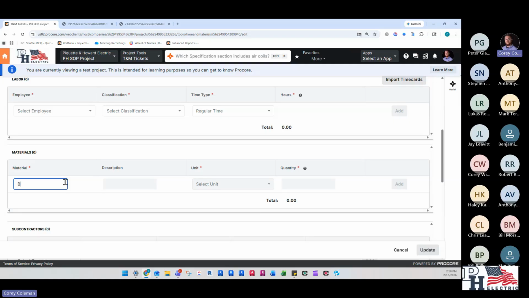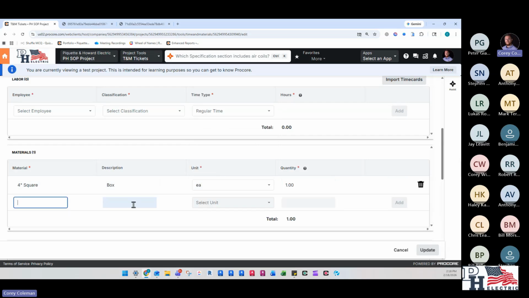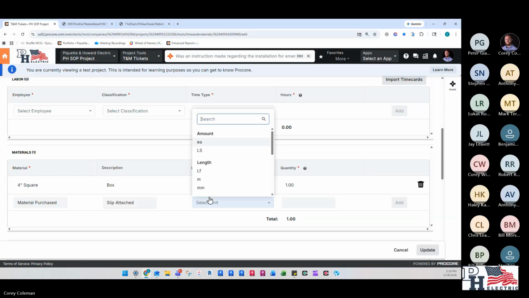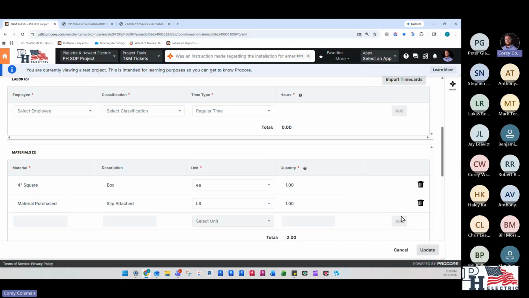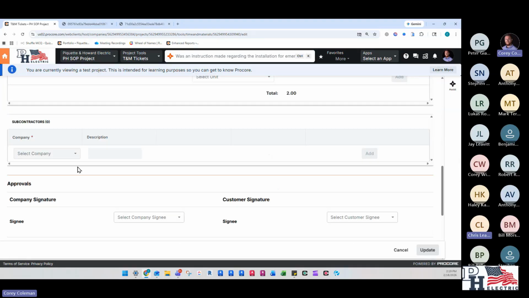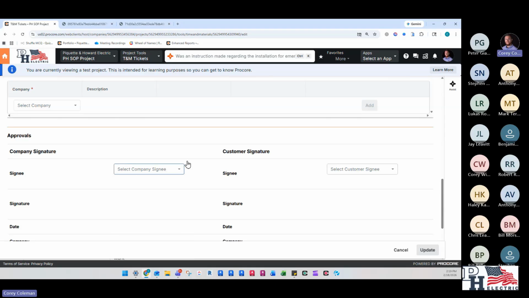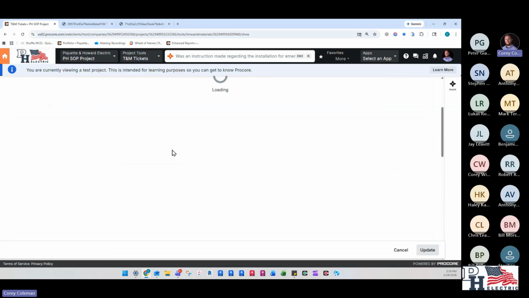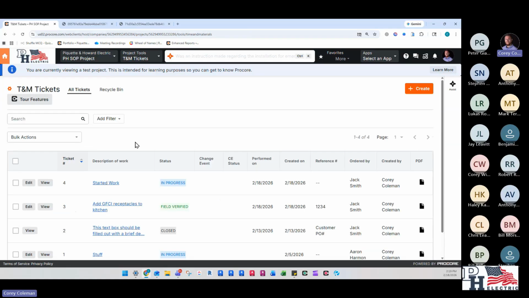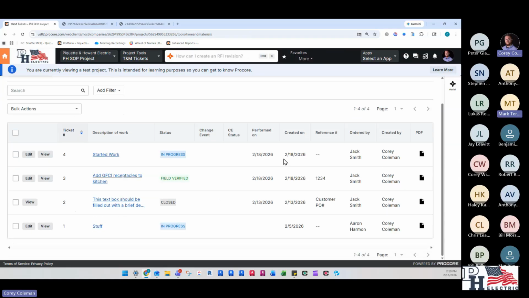So let's just see, Florence Square, description, box, unit, each one. You can also do material purchase if you wanted to. And then slip attached. Lump sum 1. And add the picture of the material here. And again, you can edit all this here, hit update, and it can be continually edited until it's closed out or wants to be sent to the GC for Corey, final signing.